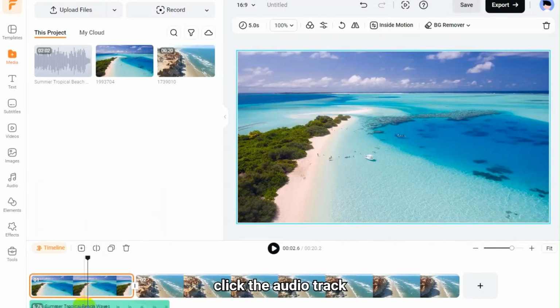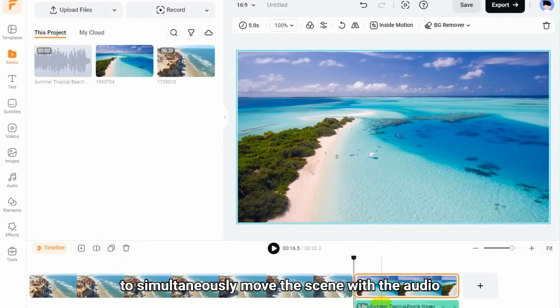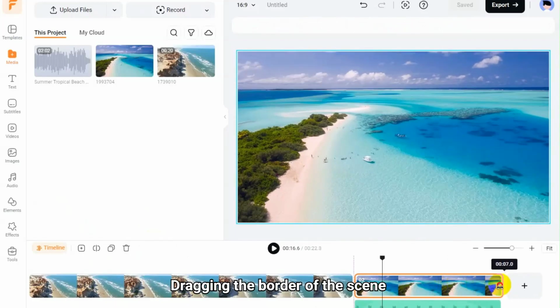Locate a scene, click the audio track, and click the link button to simultaneously move the scene with the audio. Dragging the border of the scene can adjust its duration with ease.